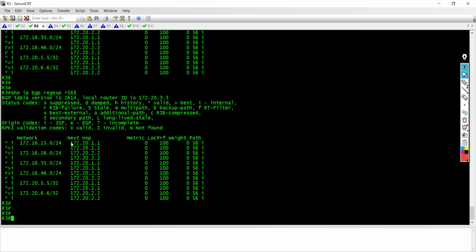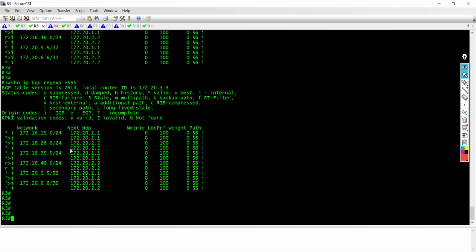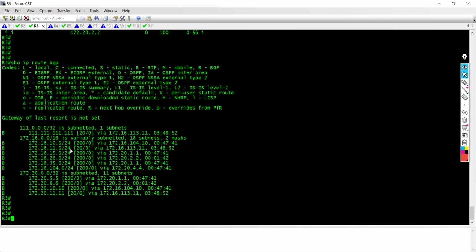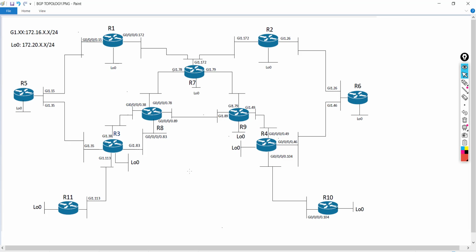Okay, so I think what happened is when we advertised it to router 1, we set the next hop to router 2, right? And so we're learning it from router 2 and we're also learning it from router 4. So let's just show IP routes BGP. Can you see that we are learning that prefixes through BGP and our next hop is router 2? So I'm not really sure, but let's take a look at this together.